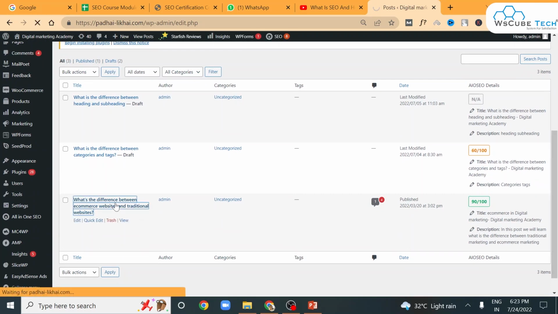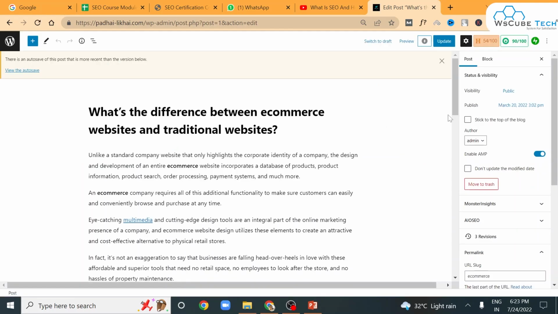This is the post. And now I will explain how you can do SEO of this post. For doing SEO, here you can see this is your all-in-one SEO score. This is your heading analyzer score. So first of all, you have to look at your heading analyzer score. This is your heading here. For this particular heading, you have to follow all the points which we discussed earlier.